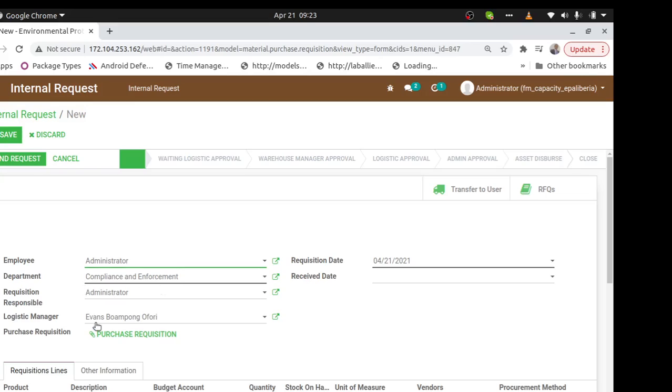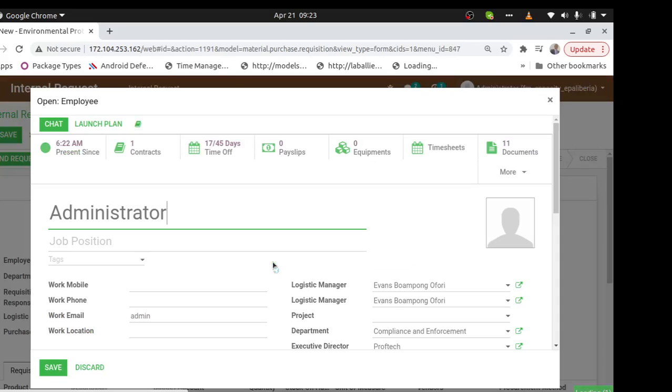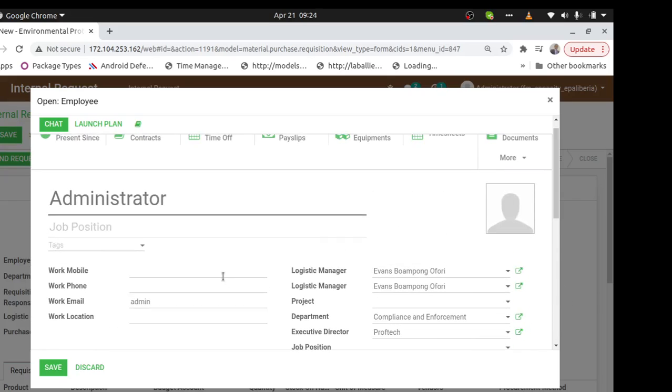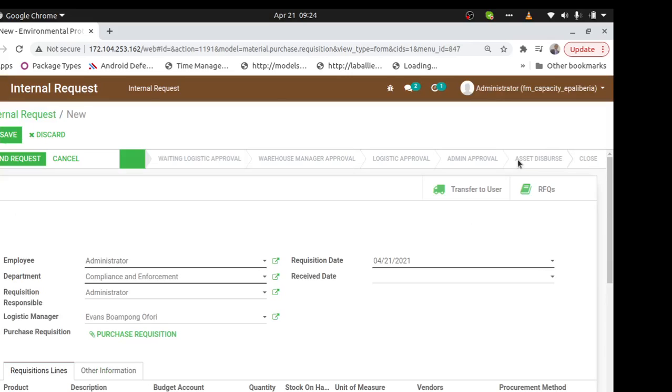So once we go live, we'll need the list of employees, their departments and all that, and then you can set it up in the system. So if you want to see the profile for this particular employee, administrator, just click here. Then you can see the profile, this icon here. Then you can see who is the logistic manager down there, everything. The executive director is who down there, the manager of this person is there, and all the other information, including the work email, which is very important for us because our system always sends notifications.